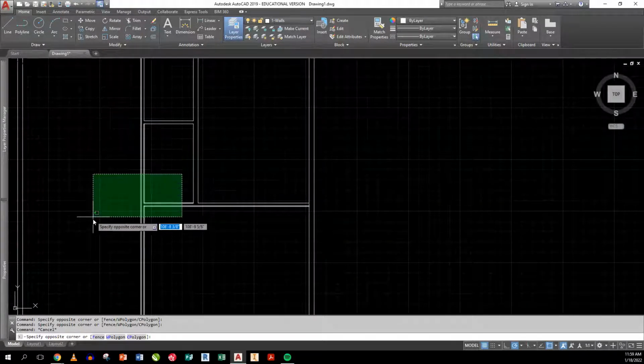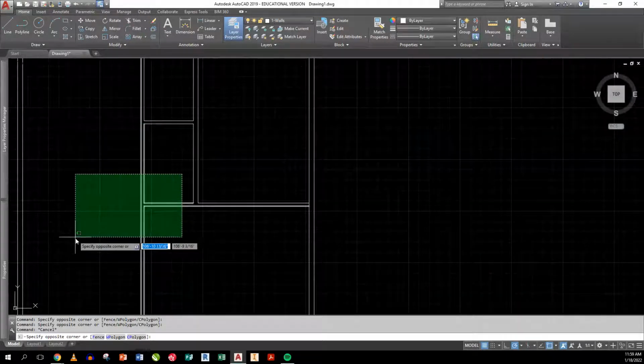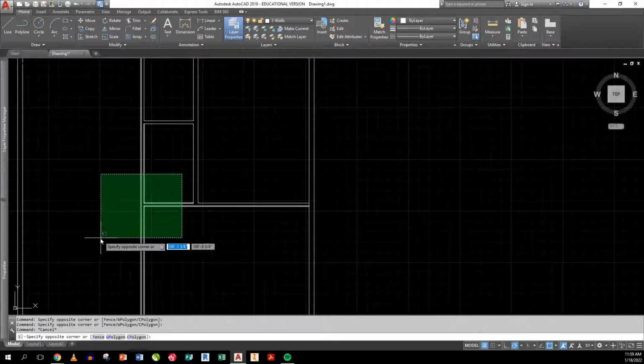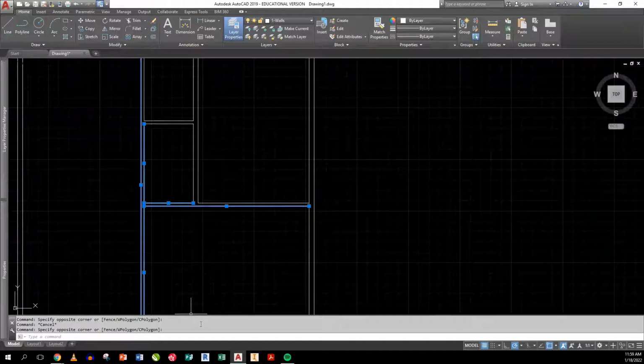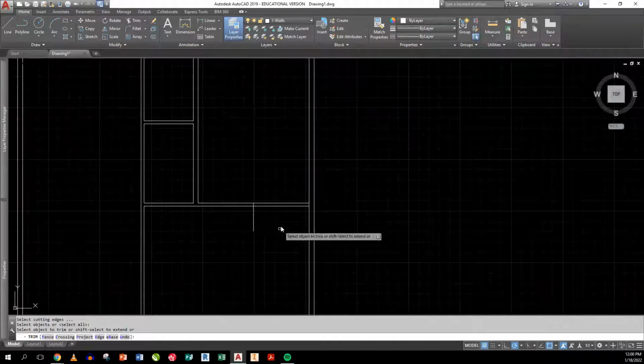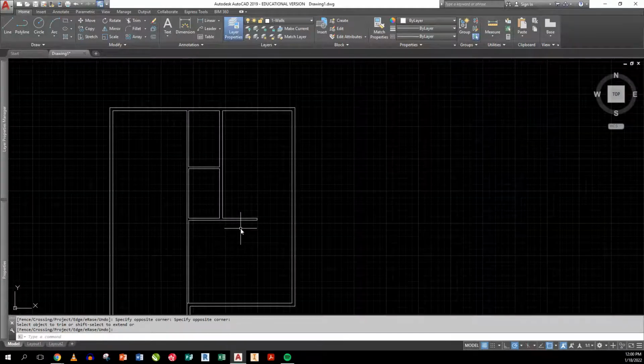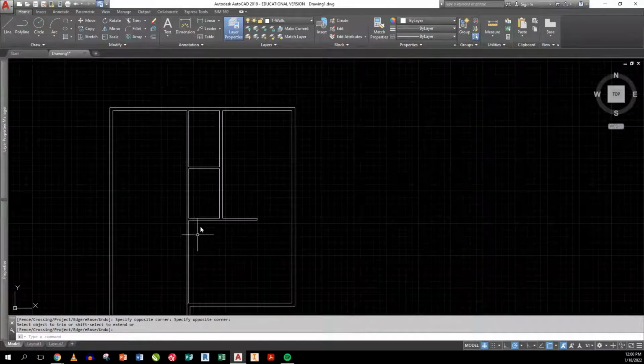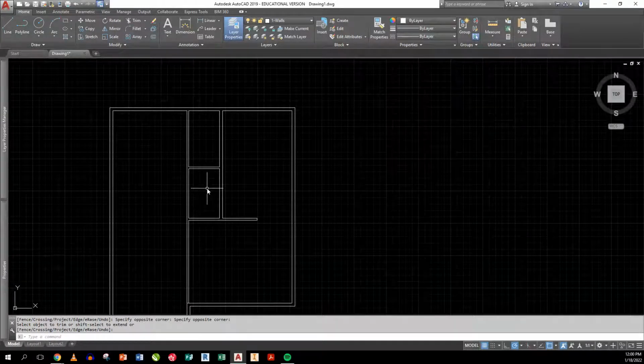So if I go like this to my right or to my left, up or down, I'm going to get a crossing option, and anything that touches or encloses will be selected. Okay. Now, I'm literally just going to make this wall cut off halfway across. I'm using the crossing option to pan out and get that real fast. So there's my bathroom walk-in.